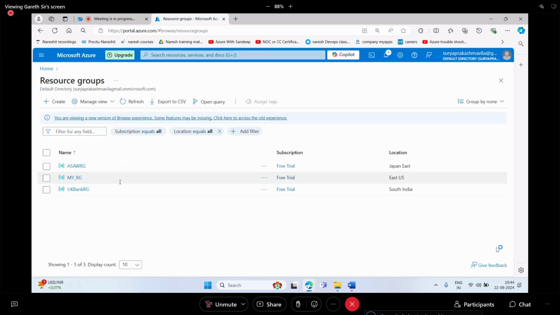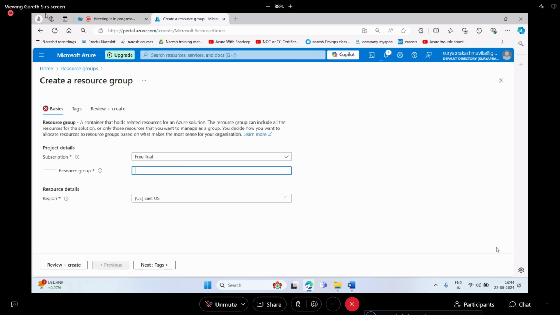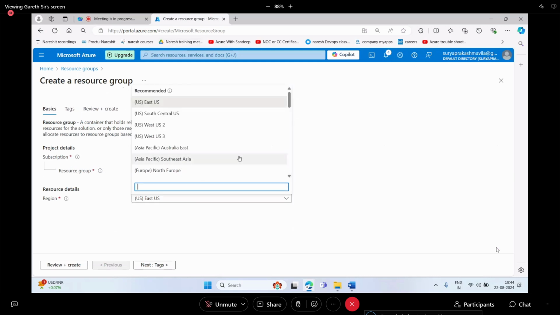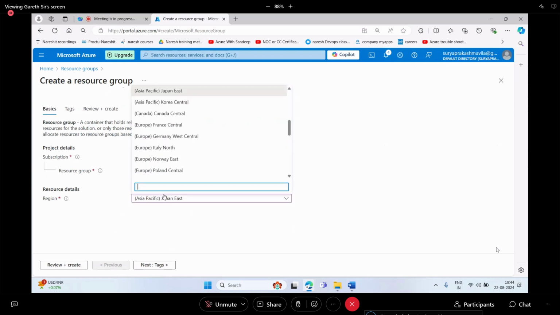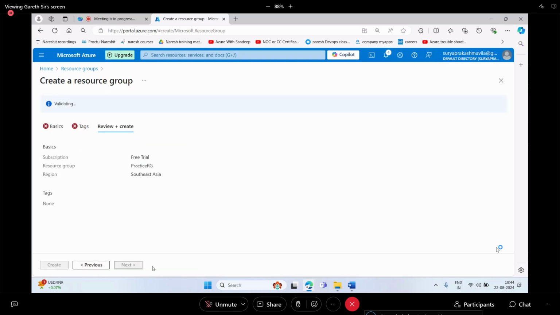I'll create a new resource group here. Let me check whether it will allow me or not. To create the Synapse Analytics workspace, I'll say here practice RG. I'll say here Japan East, or I'll take Southeast Asia. I'm taking Southeast Asia. Click on create.